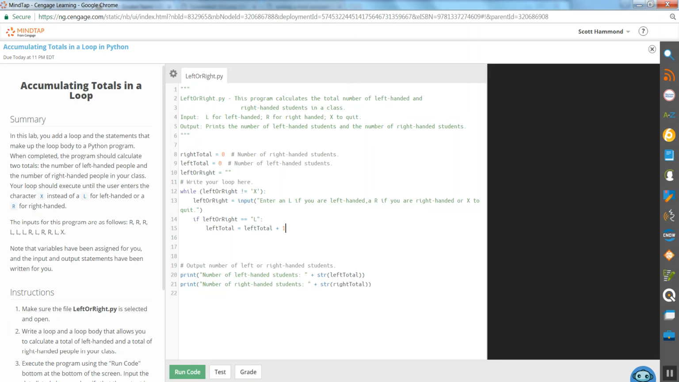Okay, let's take that line of code, copy it, come down here, and we'll change that from an L to an R, and I'll change that from an if to an elif, and I'll make sure that it's right total that's being accumulated for the R. If it's L, we increase L. If it's R, we increase R.